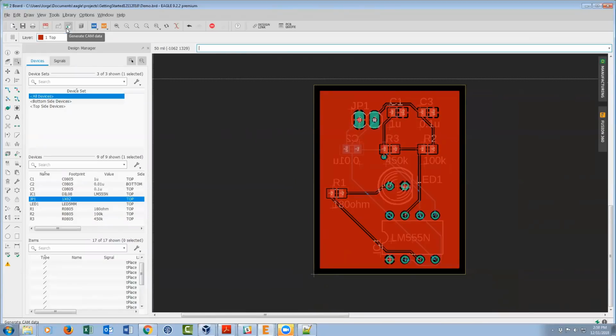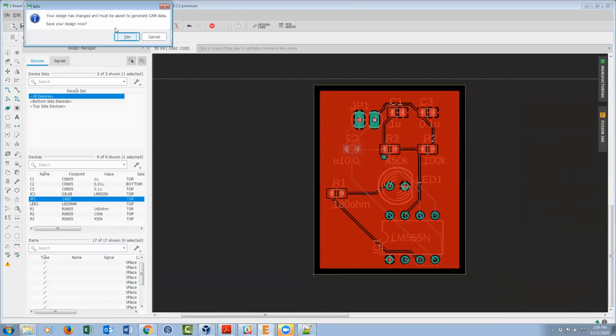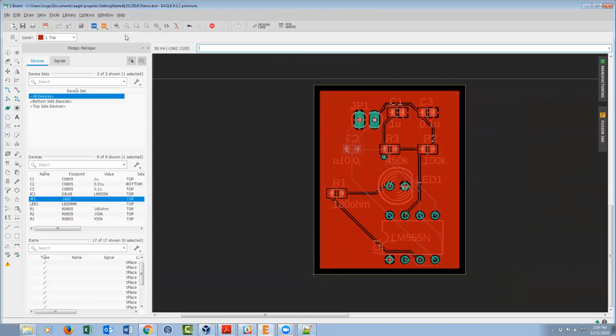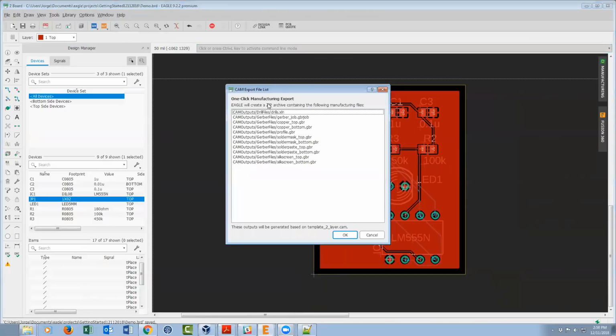First is this one, which is the one-click way. It's going to ask you to save. The CAM processor always wants to work on the latest version of the design. So yes, we'll save. Okay, and the one-click basically gives you a little summary of what is produced. It uses a template file. It looks at the number of layers that have been defined, in this case 2 layers, and then it automatically produces the Gerbers for it.